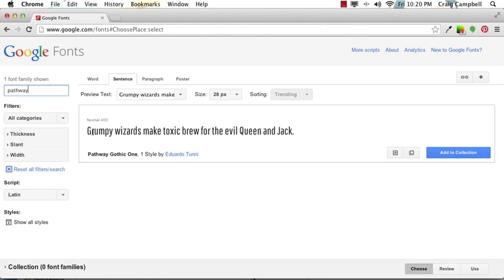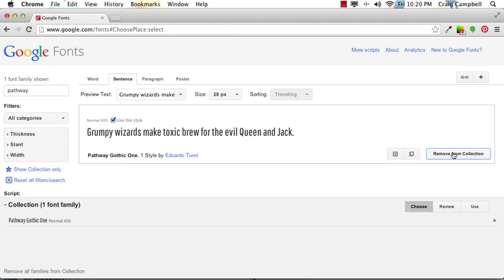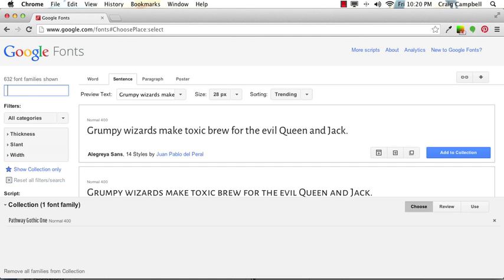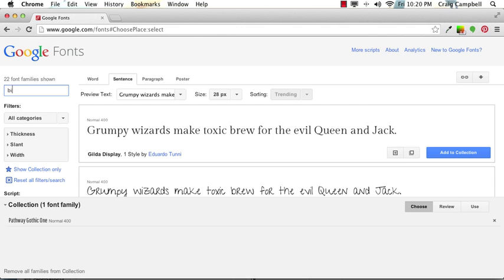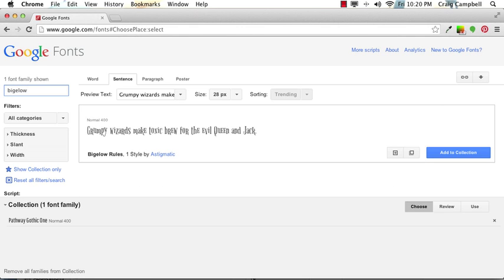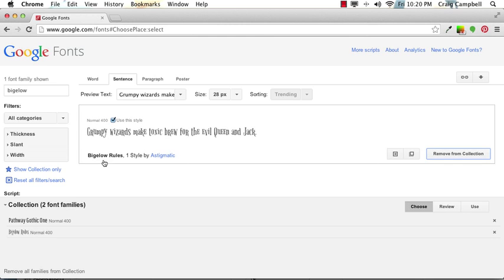Well, we're going to start by selecting this Pathway Gothic 1 font and clicking over here on Add to Collection. And that will add it to our collection down here at the bottom, and we can see all of the fonts in our collection in this window at the bottom. So then I'm going to do a search, again up here in the search field, for a font called Bigelow Rules, and we can see that here. So I'm going to add that to our collection as well. Now we can see both of those fonts here.